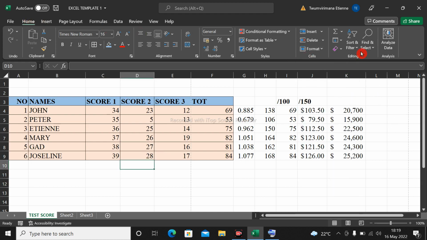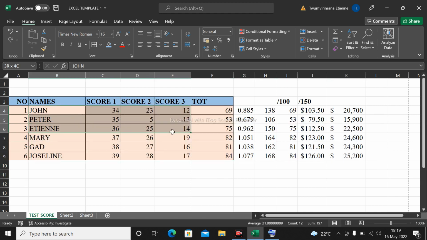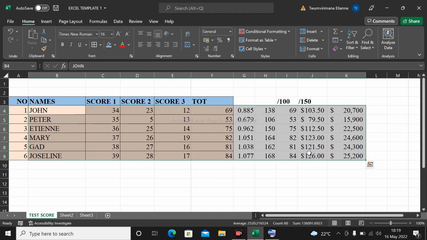And in the home tab, we also have sort and filter. Maybe I just want those names to be in alphabetic order. You see, I can select all the table, to not miss some data here. I can select from John. Maybe I want them to be in alphabetic order. I go to home, I click sort and filter. Here there is sort A to Z, sort Z to A, but better to go to custom sort.